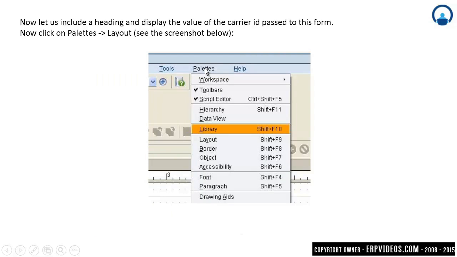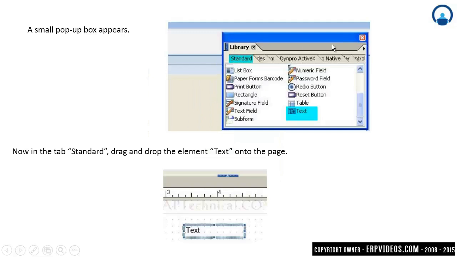Once we click on this palettes icon, which is available in this toolbar, we'll get the options for designing that particular layout. Here we'll include a heading and a display value for the carrier ID, which will be passed to the form. So for that, we'll click on layouts and go to this library layout.